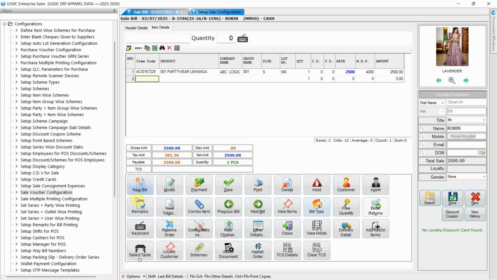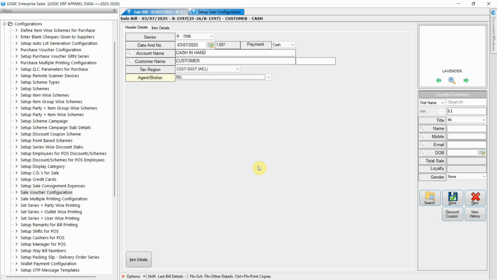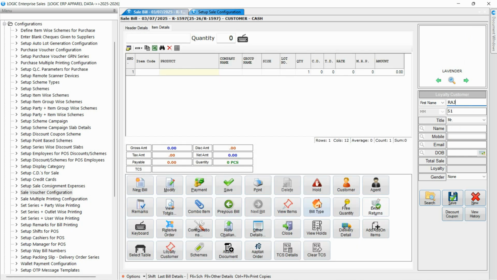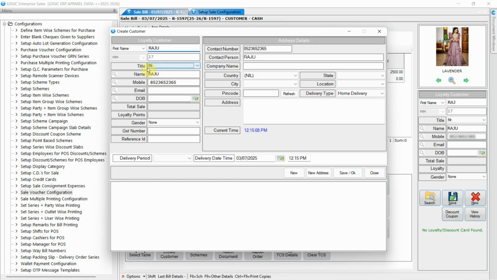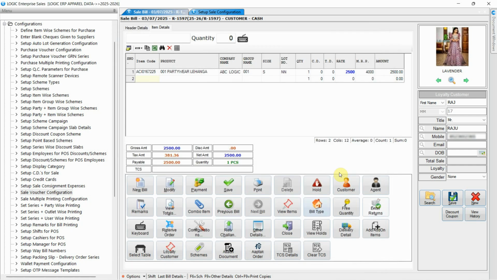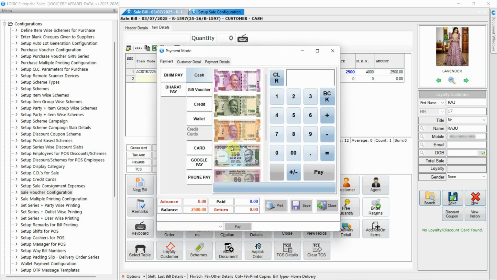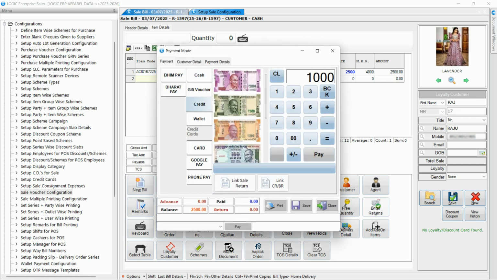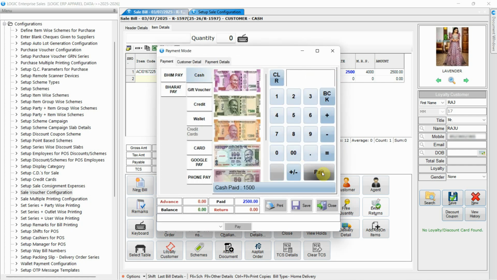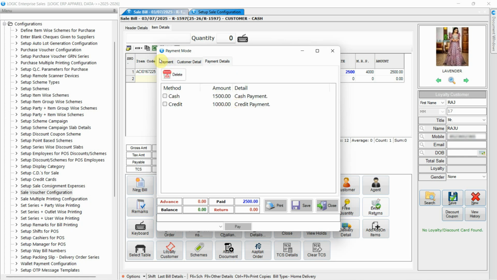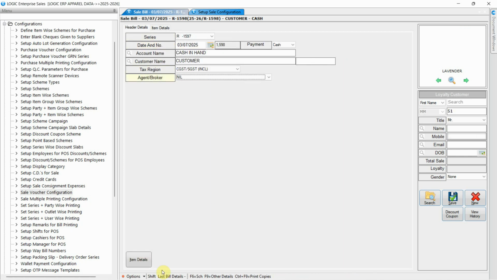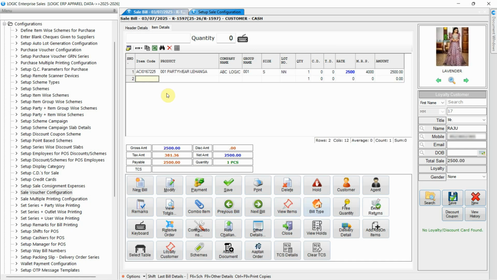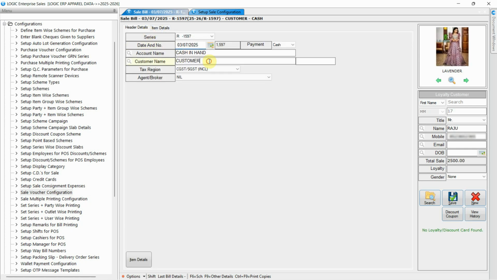Let's generate another bill and select the bill type as home delivery. Enter the payment details by allocating 1000 rupees to credit and the remaining amount to cash. Save the bill and then reopen it. Now, go to the header details section.